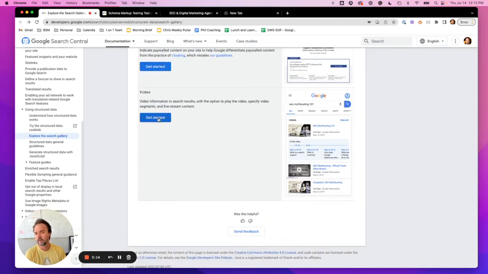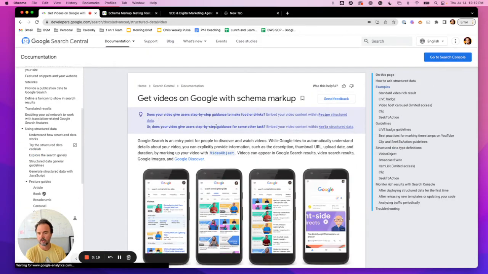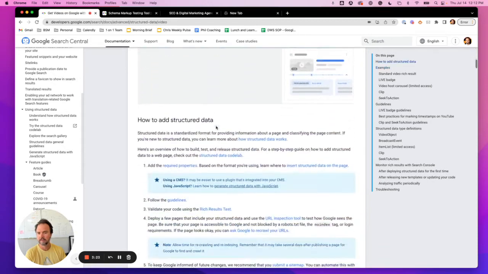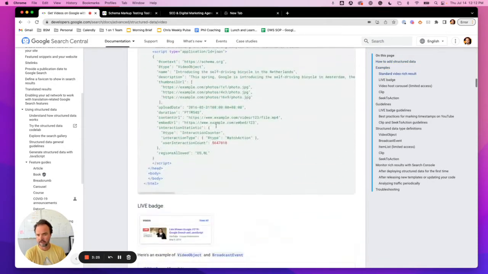So for the video schema, what I do is I click get started, and it'll give me instructions on what this is going to look like, and then it'll give me instructions on how to create that video schema right here.